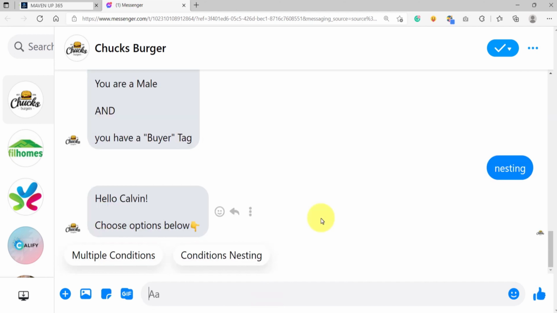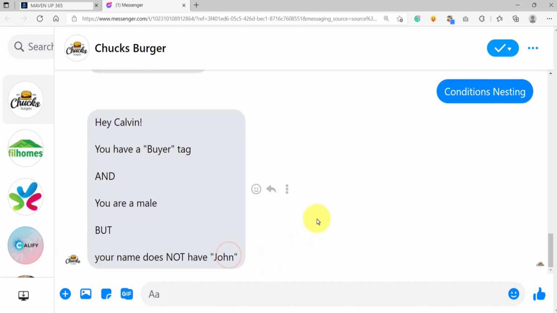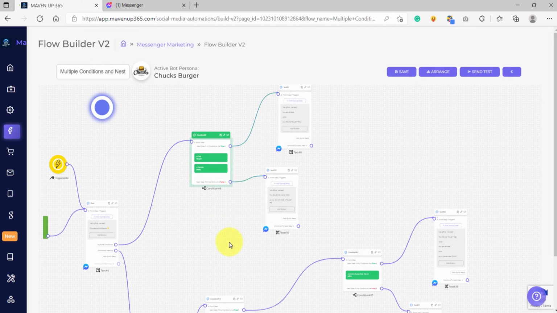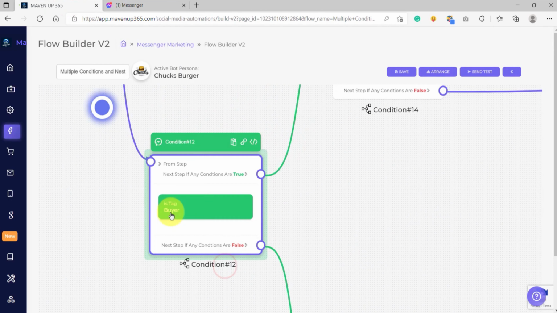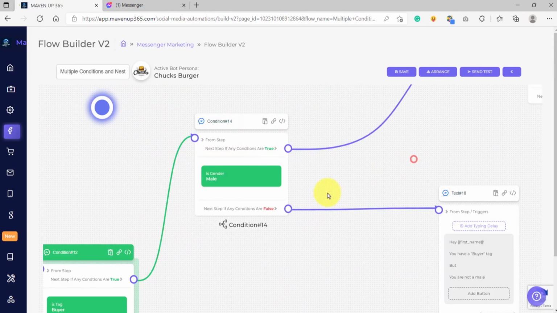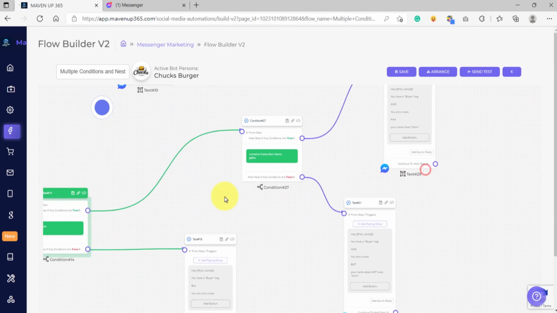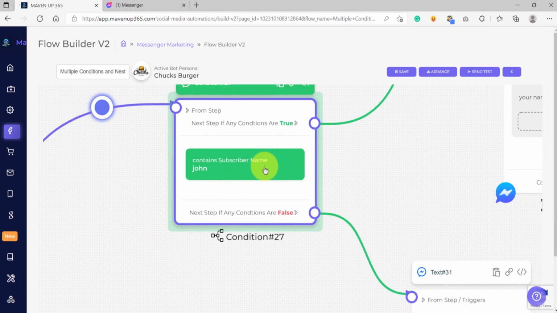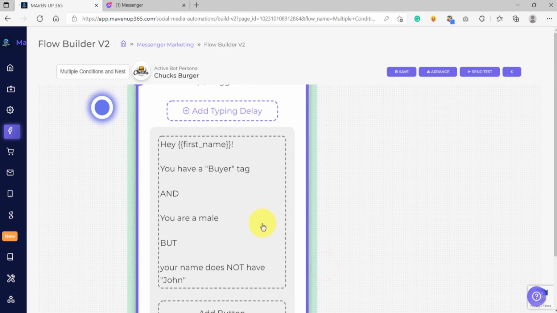This time, we are going to use conditions nesting. And as you can see here, hey Calvin, you have a buyer tag and you are a male, but your name does not have John. So it's all true because our subscriber indeed have a buyer tag here. As you can see on the nest, the subscriber have a buyer tag. The subscriber is a male, but since the subscriber does not have the name John, then this message was triggered.